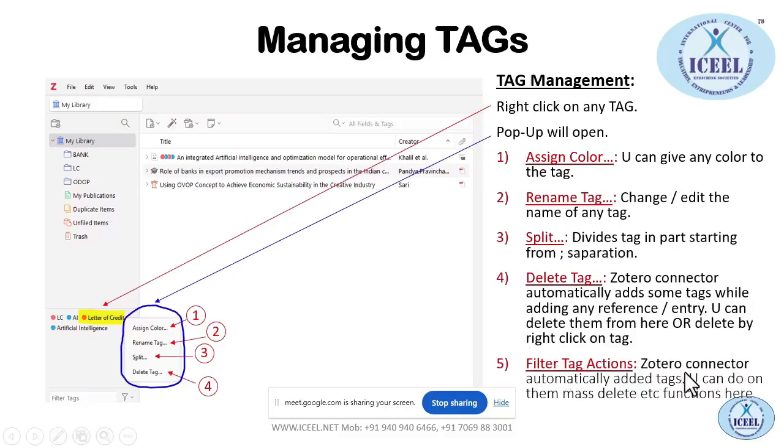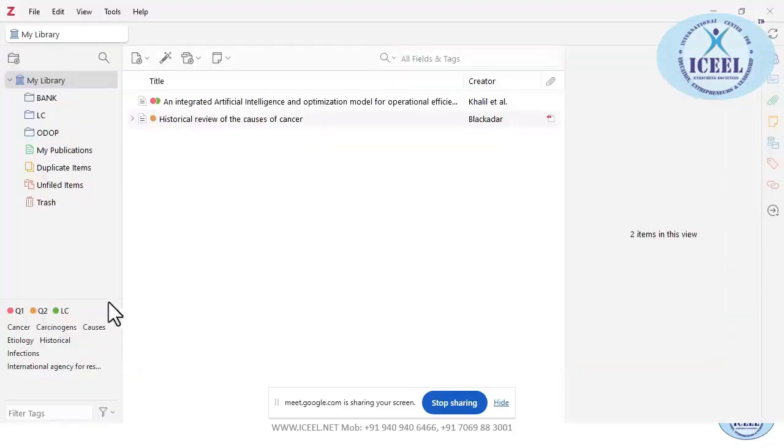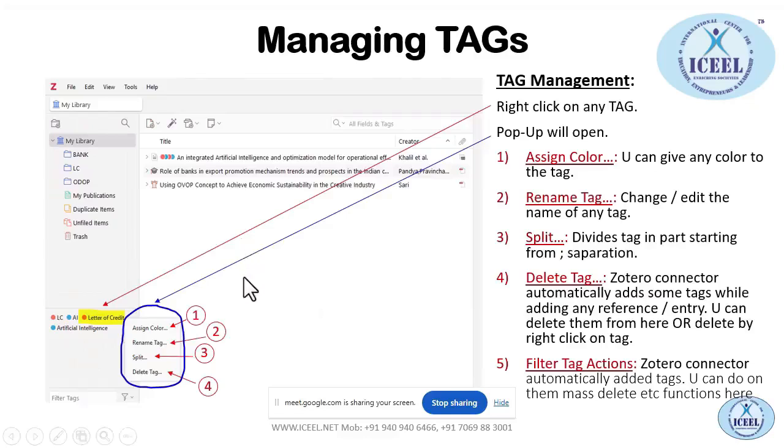Zotero connector automatically adds the tags. Whatever I have shown, these many tags have been added automatically. Cancer, carcinogenous, then etiology, historical. Have I added all these tags? No. They were automatically downloaded. I want to remove them. How can I do that? Zotero connector automatically adds this kind of tags, and you can mass delete them as a function also. How can you do that?